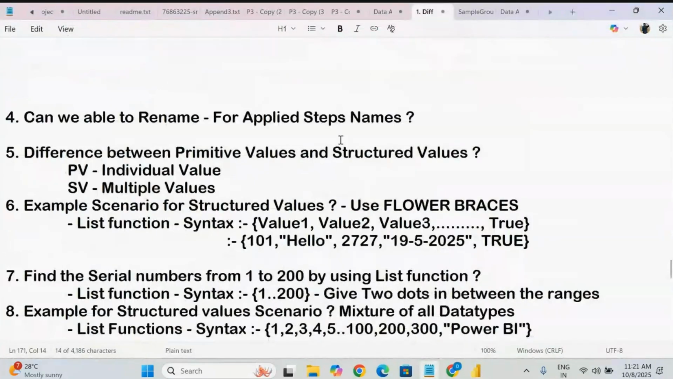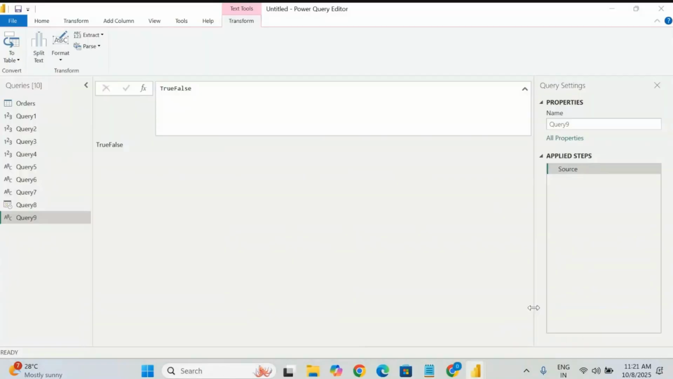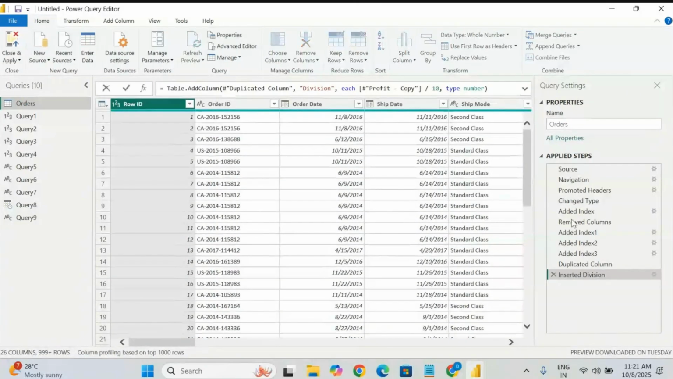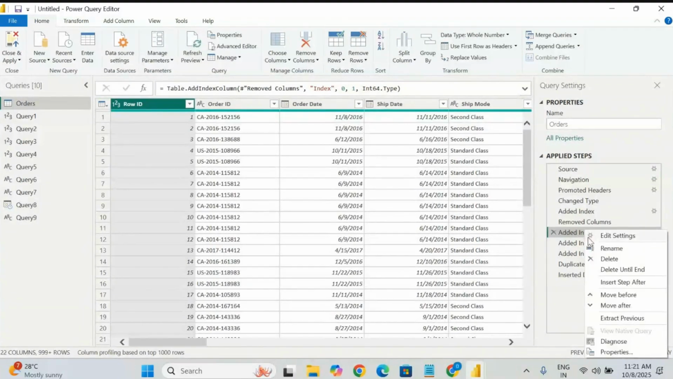Now let me check this applied step. Can we rename it or not? That is not the scenario, just observe. There are no applied steps here, but here are many applied steps. In real time, what is happening is that when you join in the middle, you just observe here: can I rename all of this? Yes. How to do it? Just right click, go here, rename.